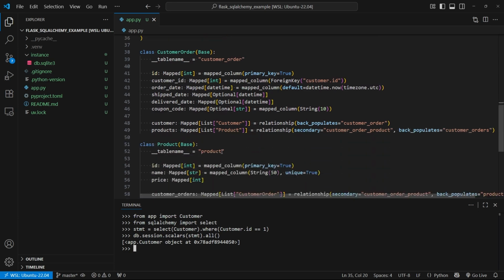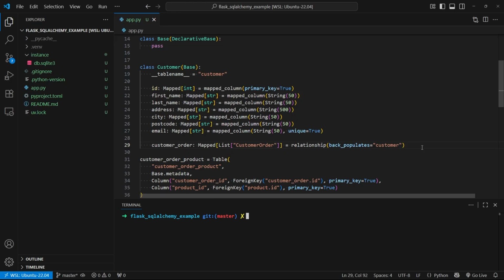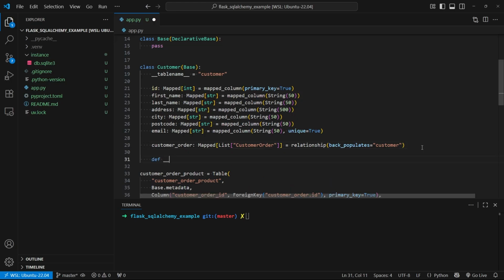and we see we get 1 customer object when it gets returned. And if you want to have more descriptive displays here in the terminal, I can go up here. I can define a repr method. So repr is like that, __repr__. It's going to take in self, and then I want to return an f string. So the first part will be self.firstname space and then self.lastname.